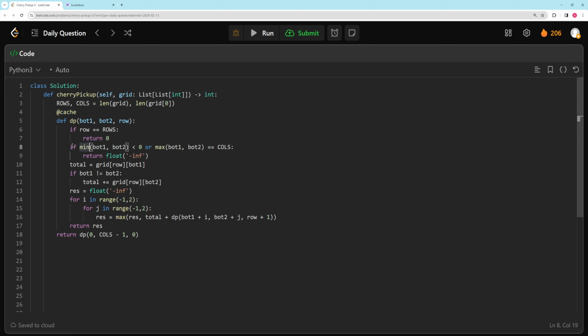And we have another base case, like I said, where one of these bots is out of bounds. So we just check, what's the minimum of the bot1 column and bot2 column? If it's negative, or the maximum of bot1 column and bot2 column is greater than or equal to columns, that means we're out of bounds, so let's just return -infinity.